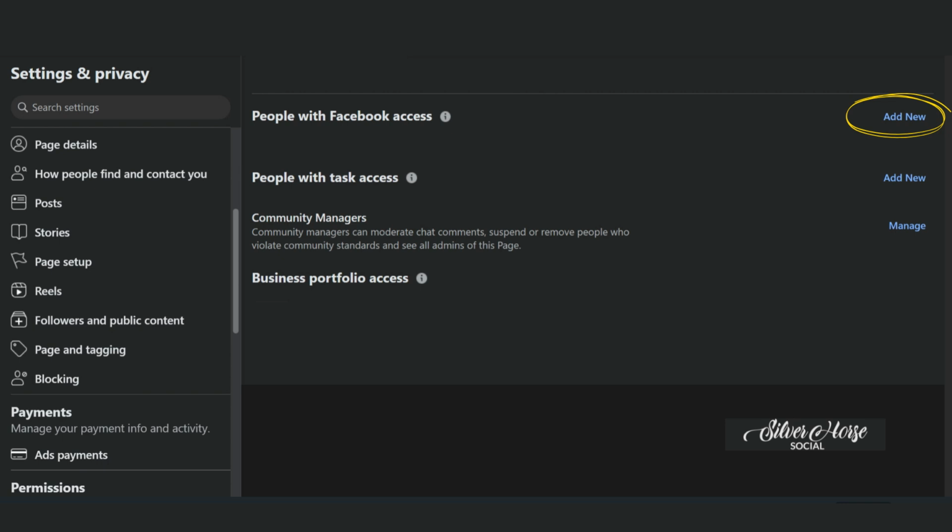Now, real quickly, I want to go over the next 2 admin options just so that you're aware and to keep this as brief but as informative as possible. People with task access means that these people cannot switch into the page on Facebook, but they can manage specific tasks using Meta Business Suite or the Creator Studio. They can post and update posts, for instance, but they cannot delete the page or run ads.